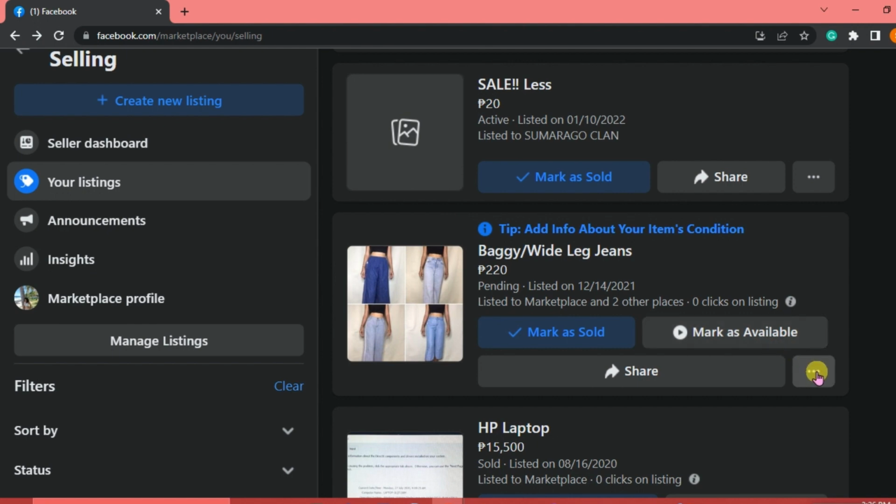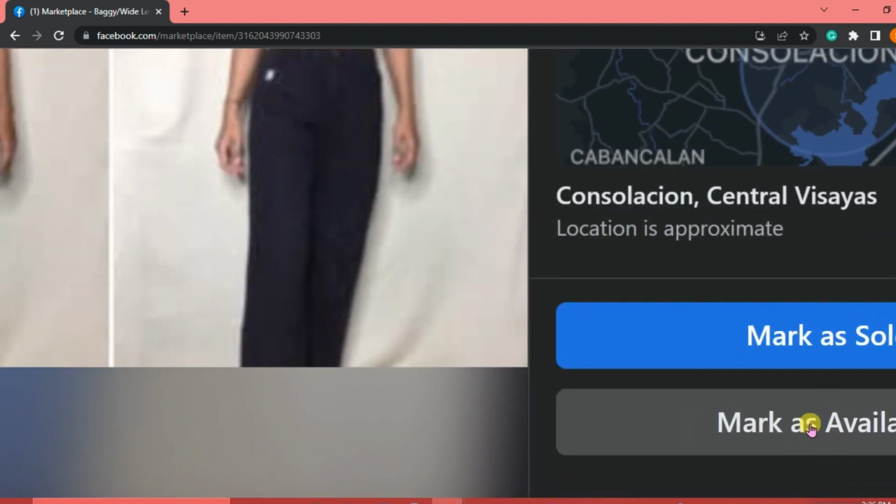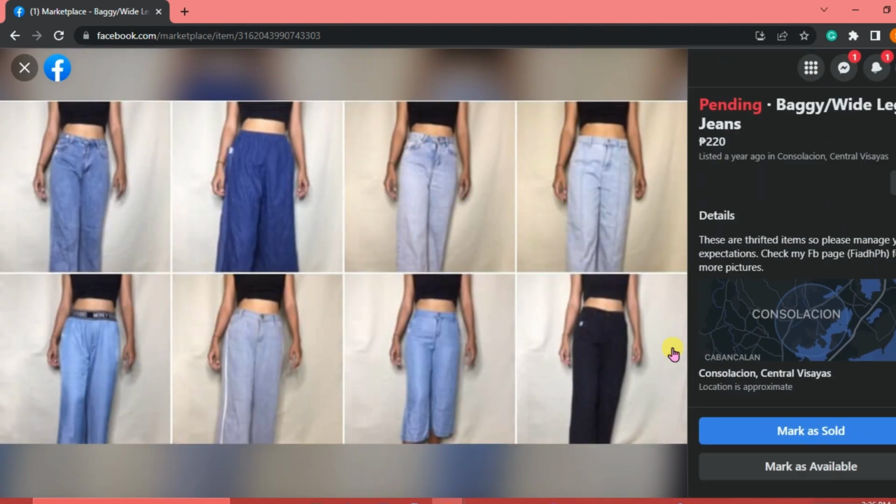And there. So we're going to view our listing. So there you go. Now our listing is already marked as pending. If you're going to mark it as available, all you need to do is just click mark as available. So that's it. That's how easy you can mark as pending on Facebook Marketplace.